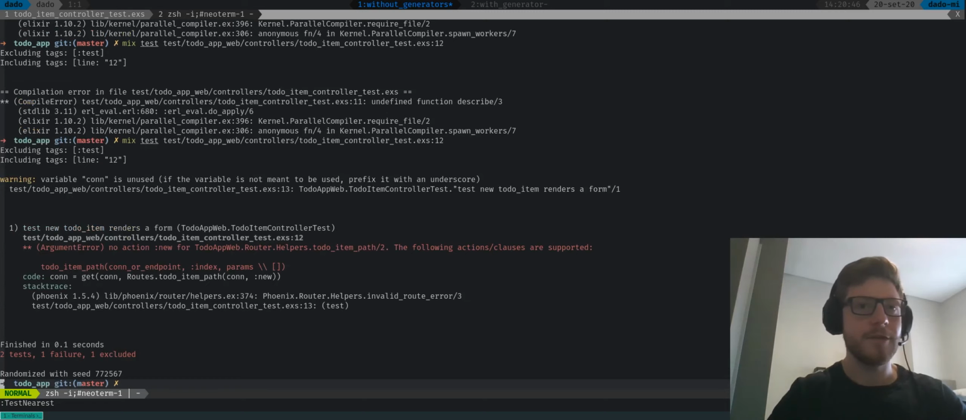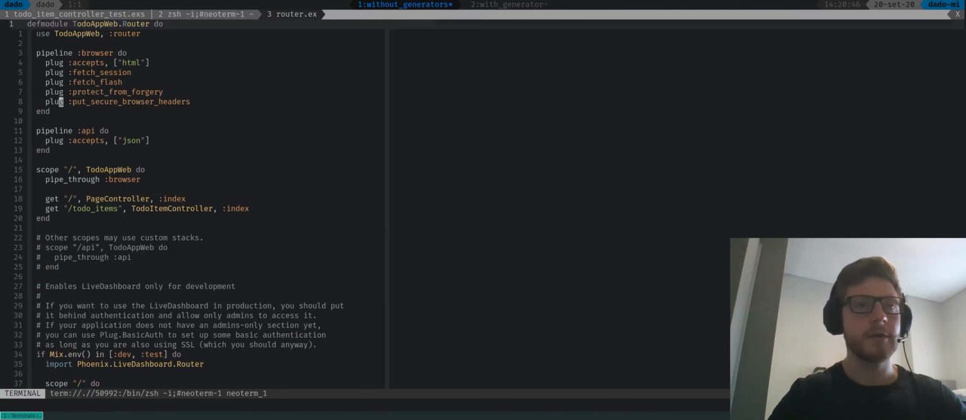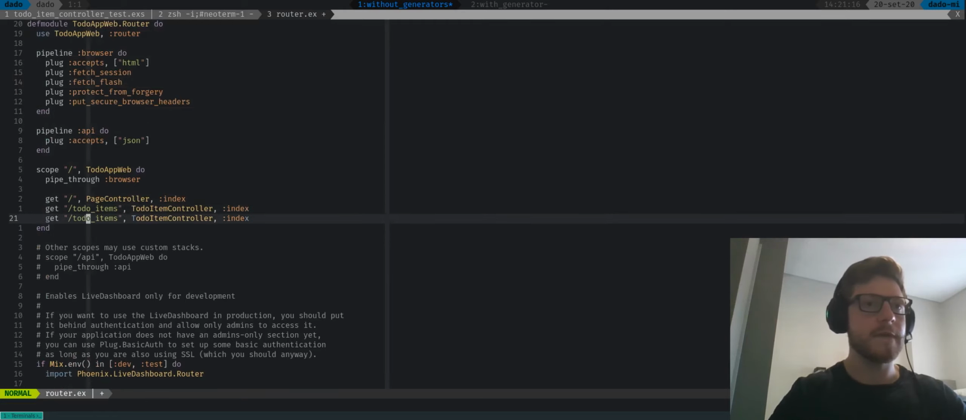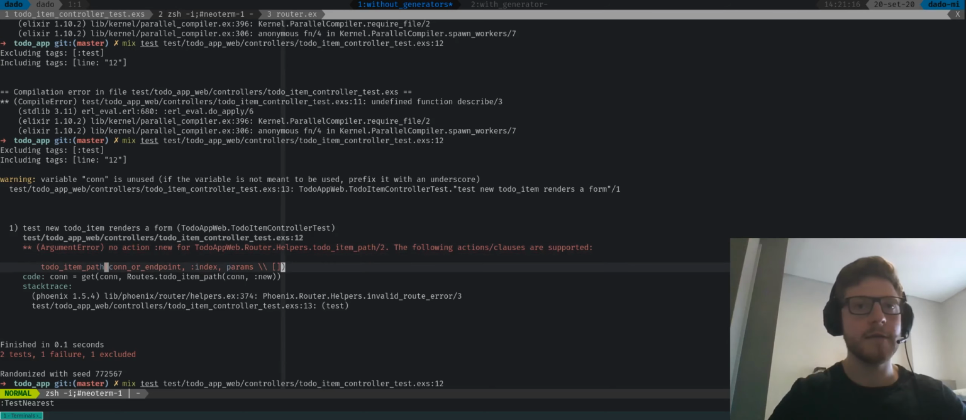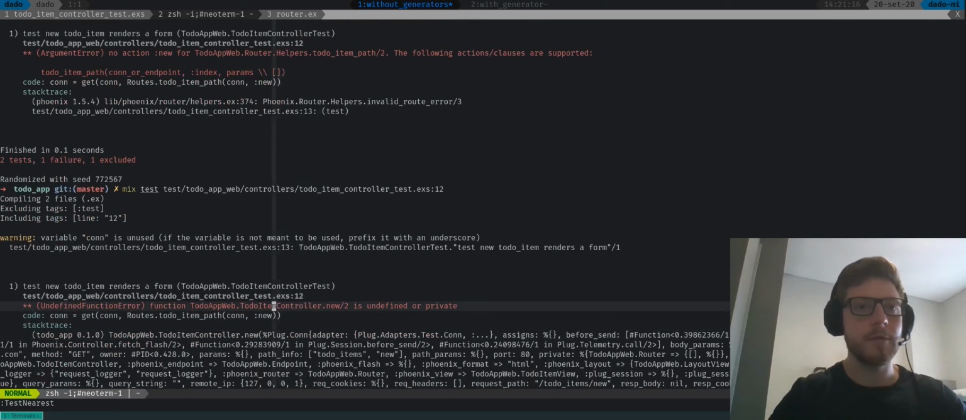Okay, let's see what the error is. It's saying that we don't have a matching for that new function in our to-do items path. So what we should do now is go to our router and add a new function to to-do items /new. This should go to the new function. And actually, if you run our tests once again, we should receive another error saying that the new function doesn't exist. And that's exactly what we received here.